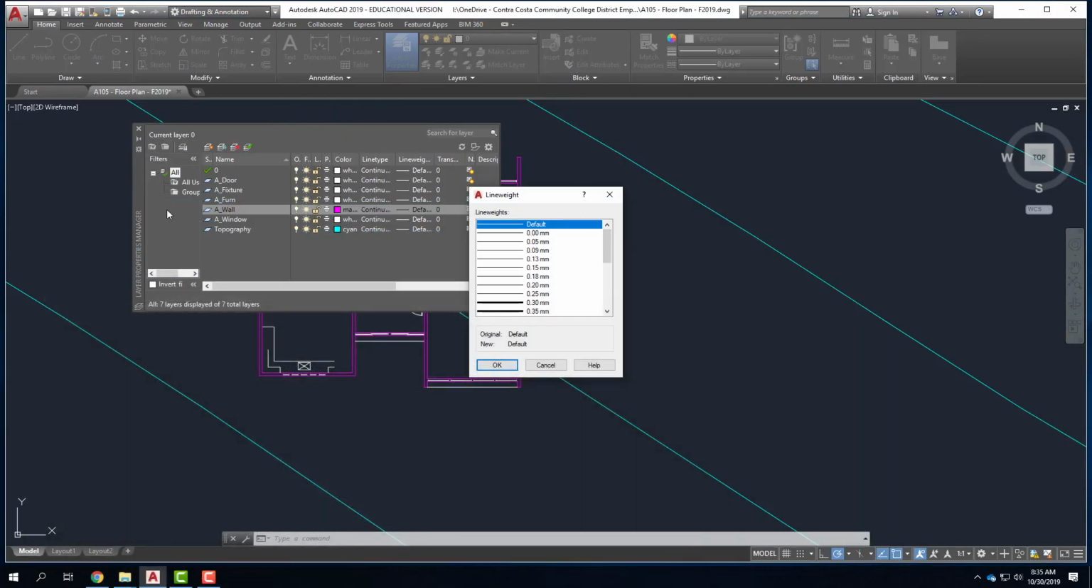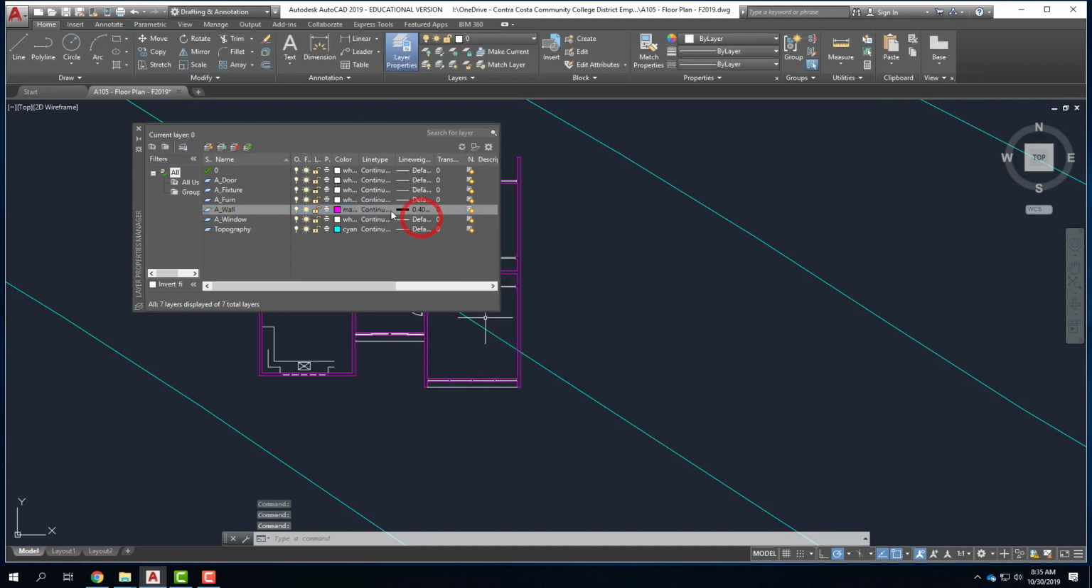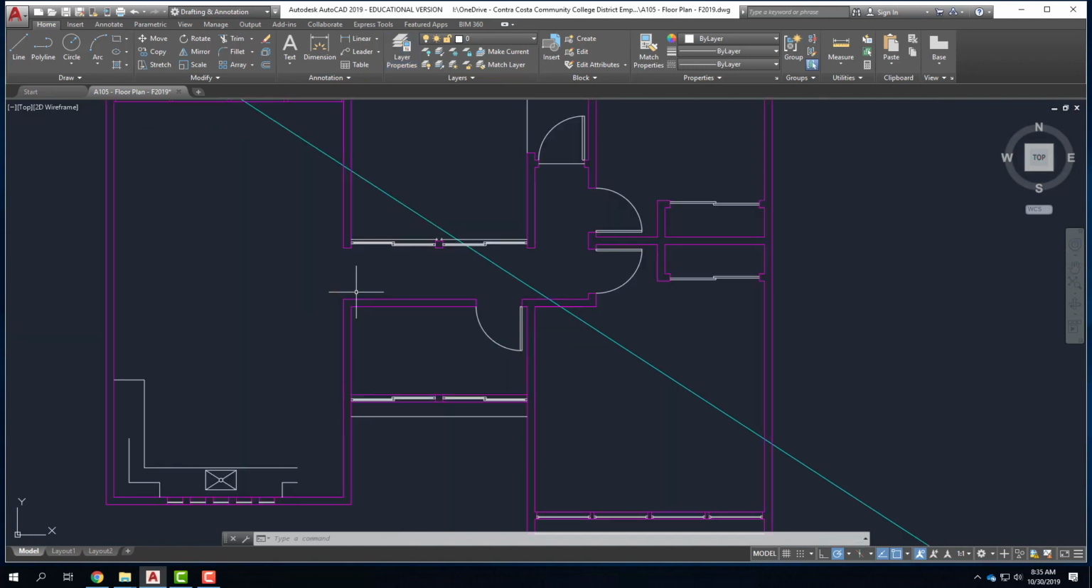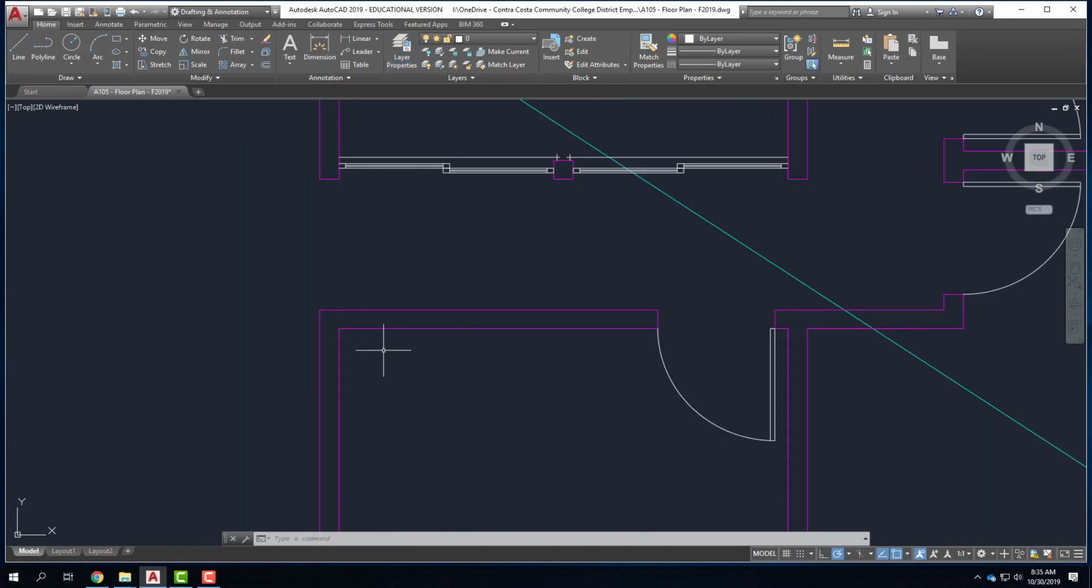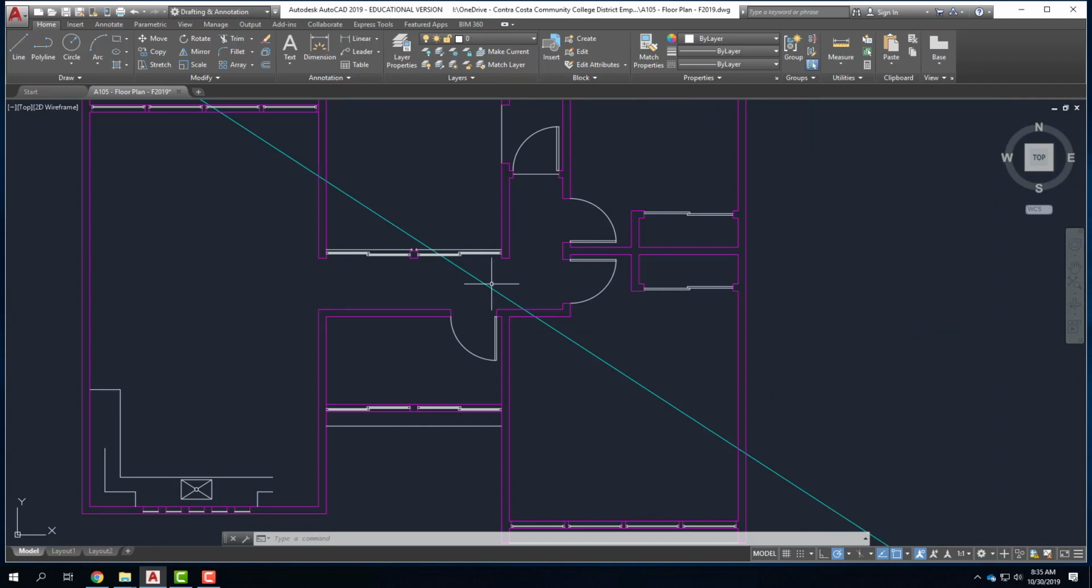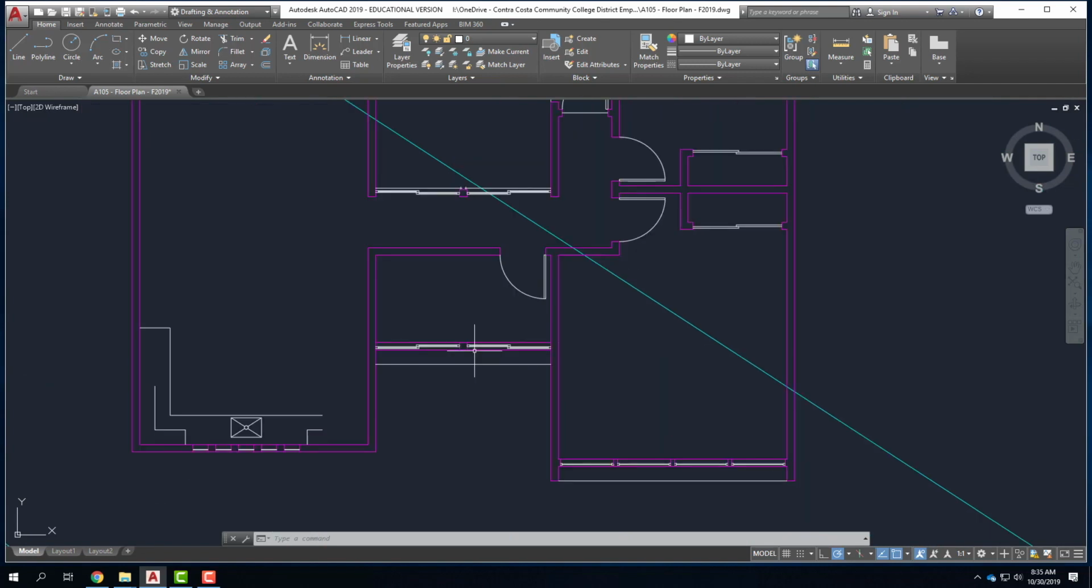So here in my Layer Properties Manager, I could say, okay, I want my walls to be 0.4 millimeters thick. And I'll go ahead and say okay, that means everything that's on the wall layer is going to be 0.4 millimeters thick. Now, unfortunately, it hasn't shown up here yet. And some of you discovered this last class. You tried to assign a line weight and it hasn't shown up. You actually have to toggle the line weights on in AutoCAD to see them.